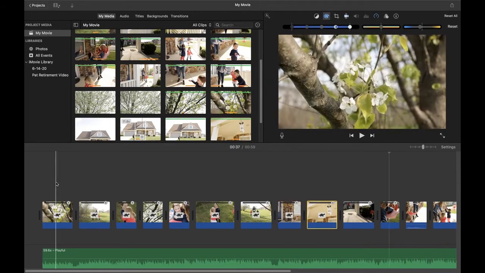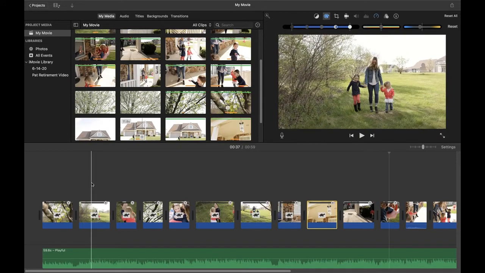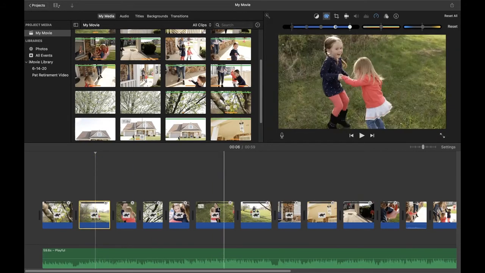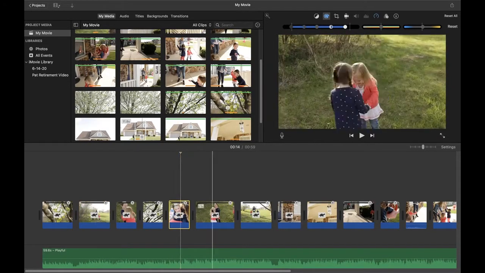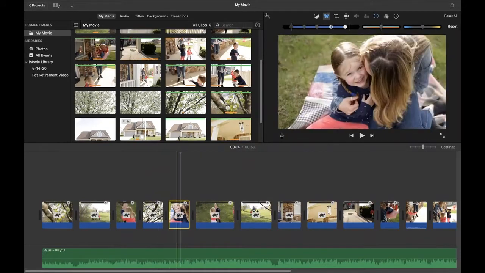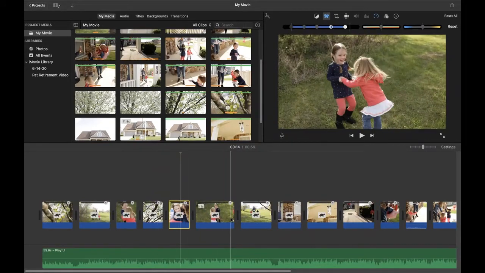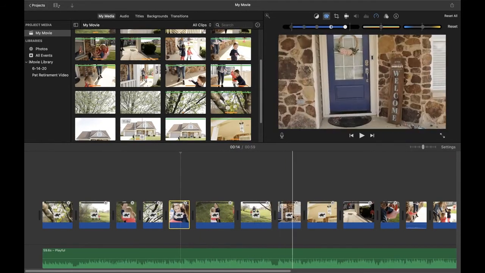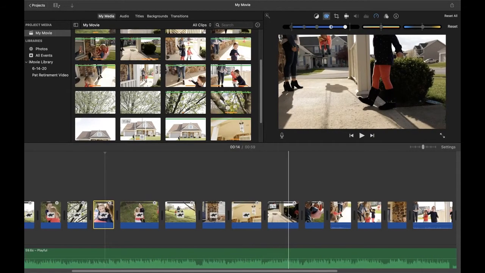Okay, so again, just going through clip by clip here and adjusting as I see fit, what I feel like each clip needs in order to kind of fit together with my story. I feel like the length of all of them is good, and now I'm just doing some color edits.